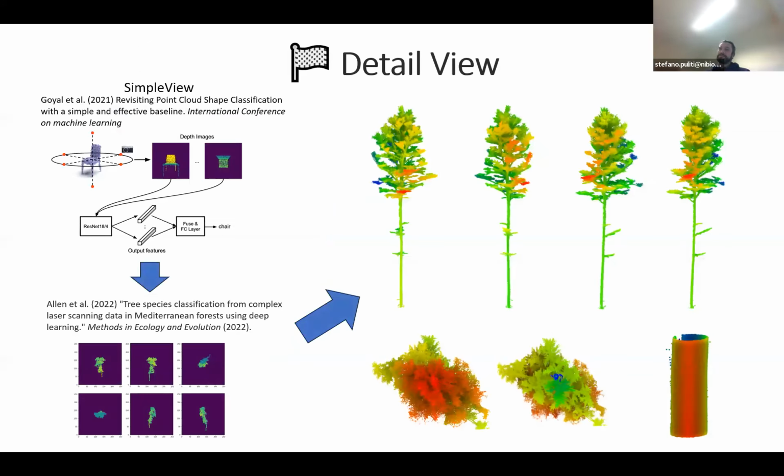Yeah, and the method that won the competition was this multi-view approach, which, given a point cloud, generates different viewpoints and just takes snapshots of that point cloud and converts them into images. It was inspired by the method published by Matt Allen last year. It just added a little bit to it with, for example, a close-up view of the trunk that could be helpful to determine the species.